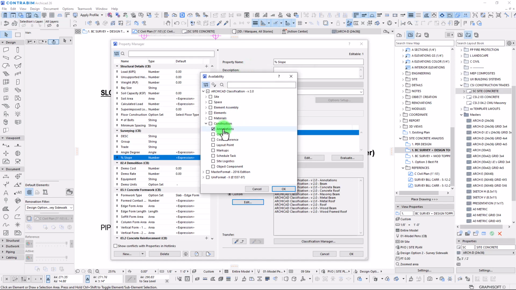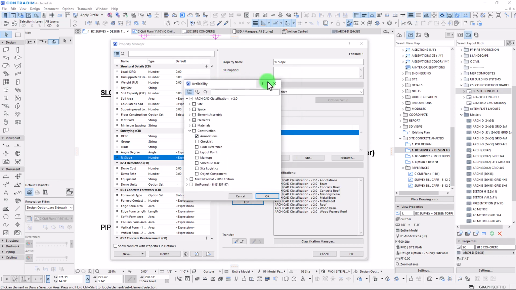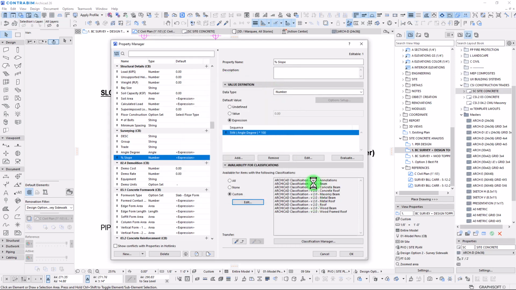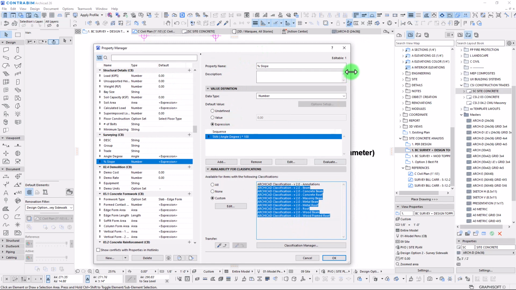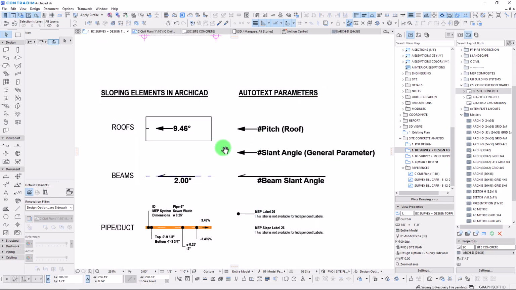So we've added this last section here, and we've assigned this to annotations, and that's where we have the ability to tag and place certain elements that are for annotation purposes only. So you'll see that here in a moment. Now, these other classification types that are listed are roofs and beams, because we want those available whenever we're modeling with those sloped elements that we discussed previously. So, okay, let's close this out.